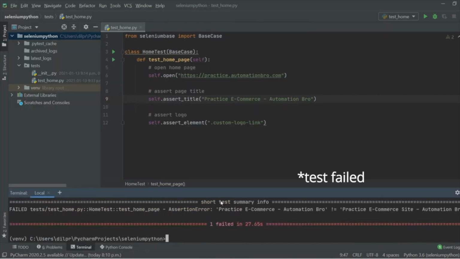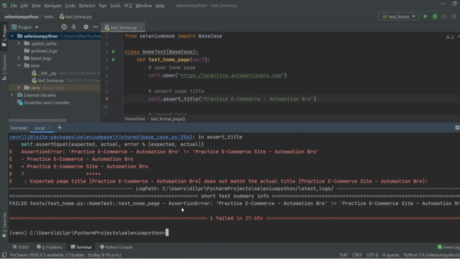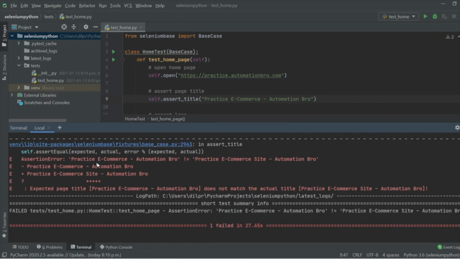Okay, so our test passed and that's awesome. That's what we expected. And if you notice here, it's saying that there's an assertion error. It was trying to verify practice ecommerce.automation bro, which is what we actually provided here, to equal this e-commerce site. Basically, it's not actually equal to it. That's what it's telling us, that it should include the site, which is actually not there. And it's actually telling me right over here with this plus that, hey, the site thing is missing there.